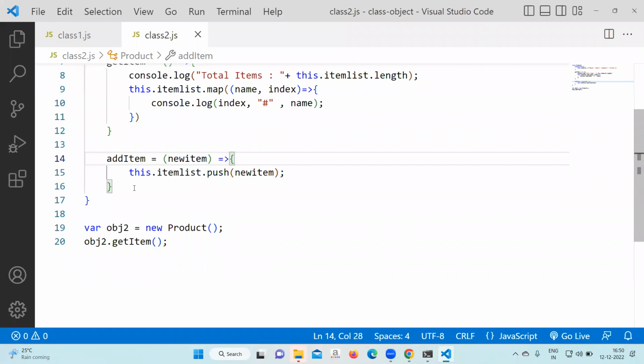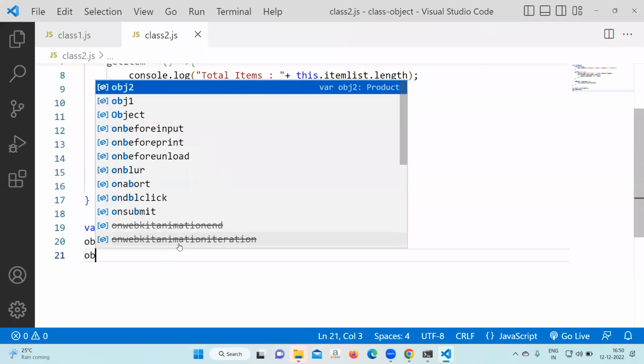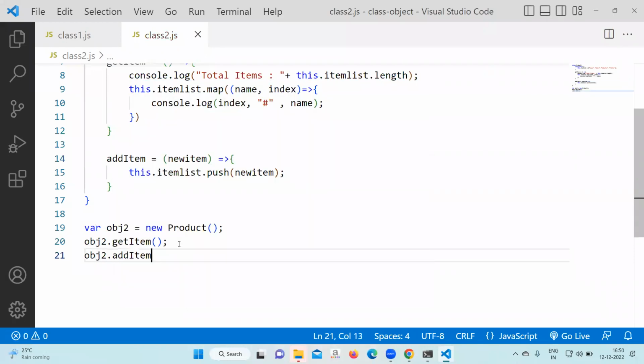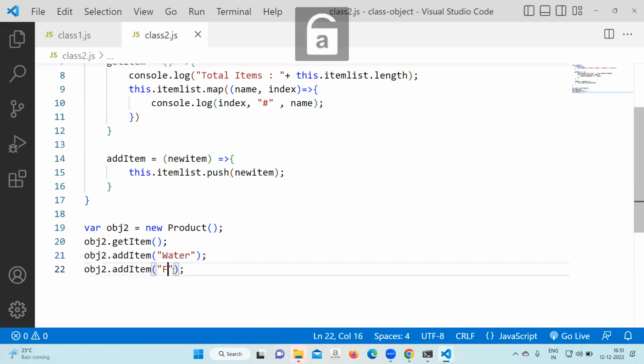Got it? Now come down below and call the function addItem. So obj2.addItem. Inside that, put some new value. New value you can pass here, something like water. Next, add one more new value, something like food.